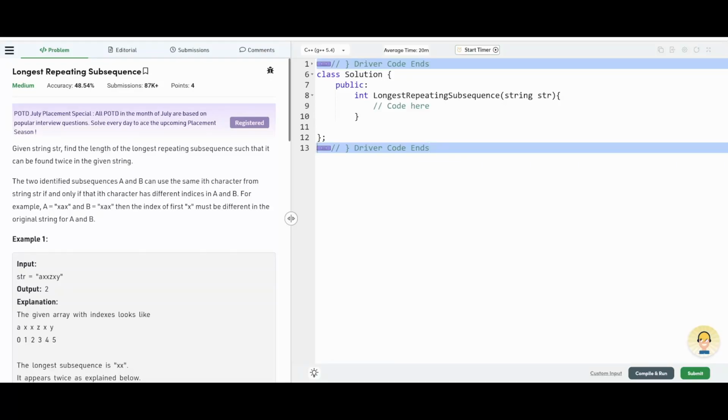Hey everyone, today we will solve the problem longest repeating subsequence. So basically you are given a string and you have to find the length of the longest repeating subsequence. That means a subsequence which is appearing at least twice.